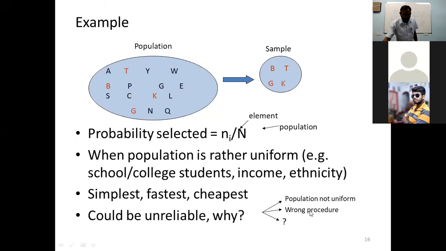Wrong procedure. This is called wrong procedures. One of the wrong procedures. This wrong procedure, by knowing or unknowing, both are possible. In this case, it is by knowing. So we cannot blame anybody, but that is also possible.